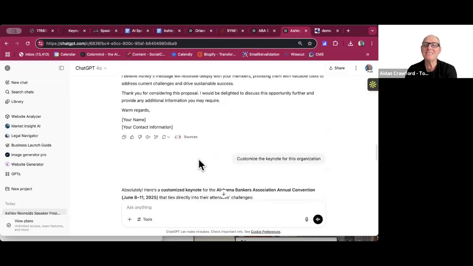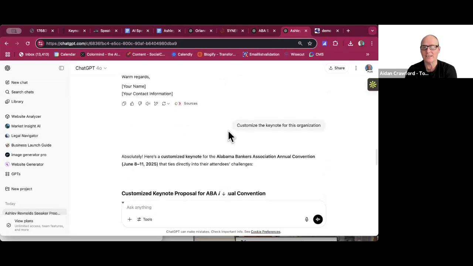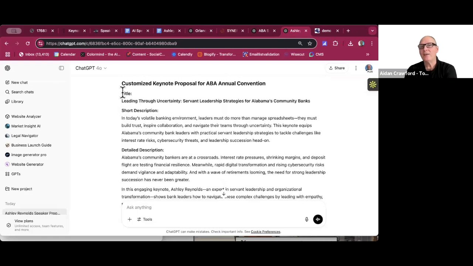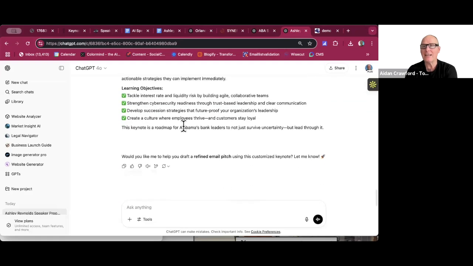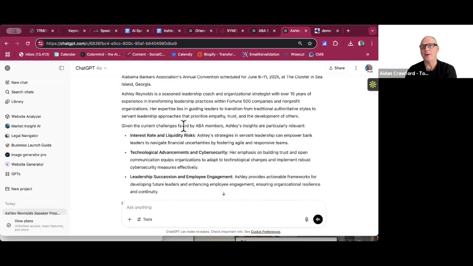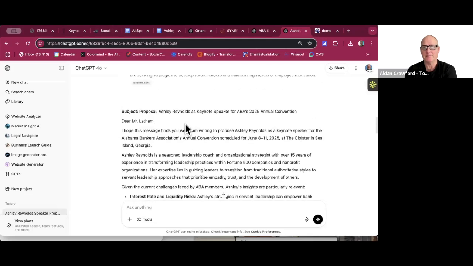Then I can say customize the keynote for this organization. Now, if you have multiple keynotes, you'd say customize my first keynote or my second keynote, or you can identify it by name. AI is pretty smart. It'll figure it out. And it says, absolutely, here's the customized keynote. Here is now Ashley's generic keynote that we created in the Keynote Accelerator, and it is customized to address the challenges faced by the people that are going to be attending that meeting.